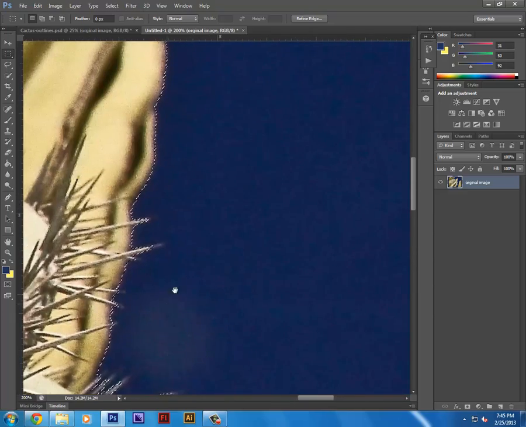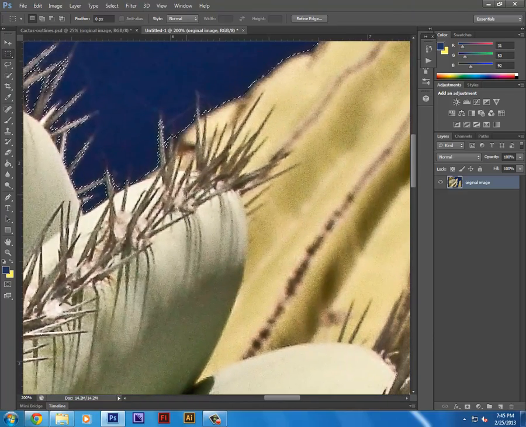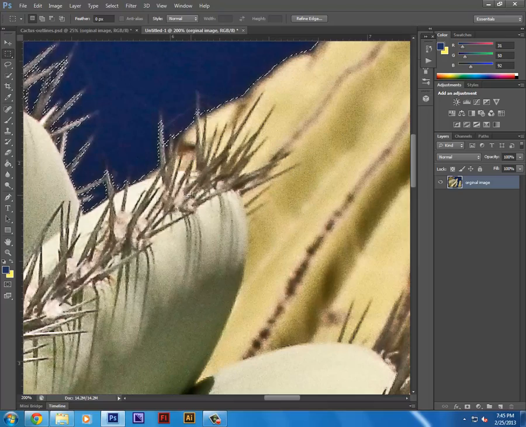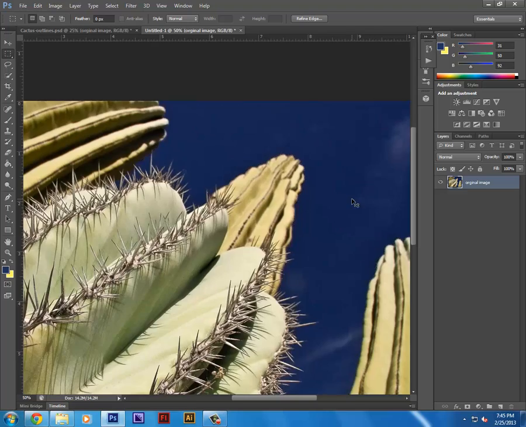What I've got now is a really relatively nice and clean selection around the edge of those spiky things. And effectively, it was only two steps: Select Color Range and Refine Edge. That is it. And from there, we can make this into a layer mask.